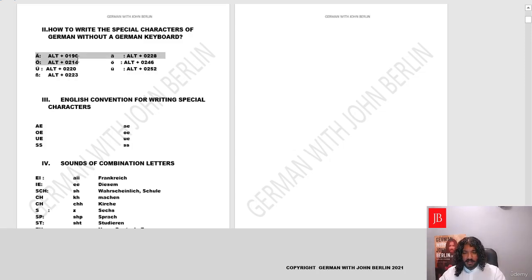Accordingly, you could do it for the others. Yes, ö umlaut, ü umlaut, or ß. You can get these characters with the following alt codes. Fantastic. Now, if you don't want to do that, there's of course the English convention, in which you could alternatively use an E instead of an umlaut. It denotes umlaut as well.